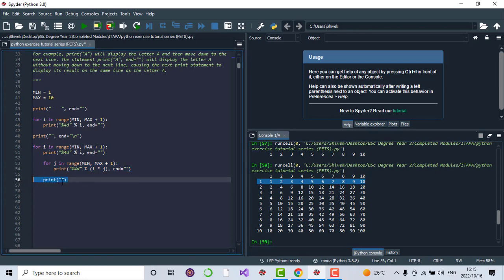Then we're printing a blank string with the default end equal to backslash n, because print defaults to end equals backslash n, causing us to move to the next row. i is going to take on the next value, and as I told you, for each i, j will run 10 times because of the range. So i now has a value of 2. It's running 10 times. This for loop is saying that we are giving i multiplied by j.